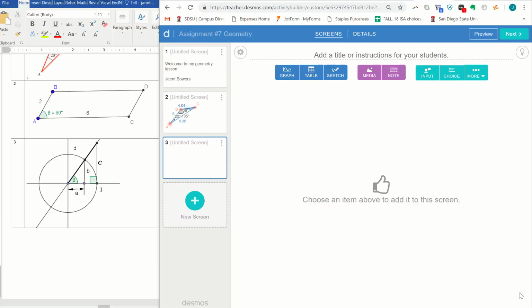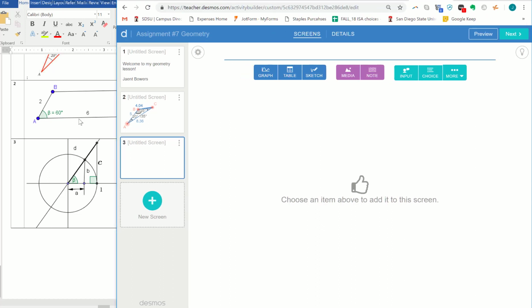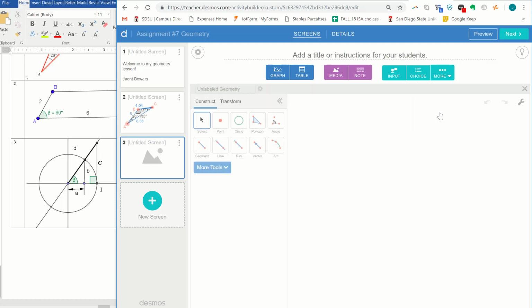Okay, the second figure that I asked you to draw is a parallelogram with a side length of 2 and the interior angle here, beta, to be 60 degrees. And then the longer leg to be 6. So let's go ahead and go to a new slide.